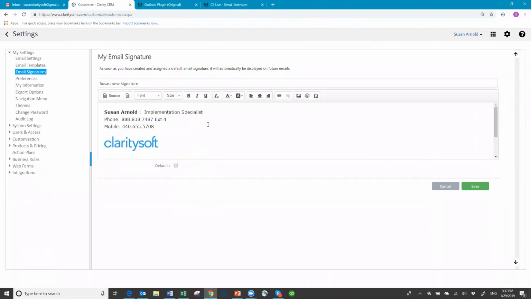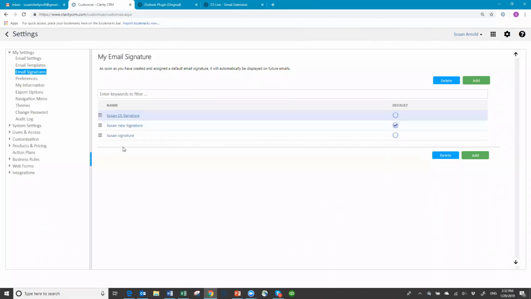And then if you know this is the signature that you want to use all the time, then you click down here and click in the default checkbox. And then I'm going to save it. And notice you can create more than one signature. So if you have different signatures that you might use for different reasons or purposes, then you can create and save multiple signatures. And when you're in an email, you then are able to choose which signature you would want in your email that you're about to send.